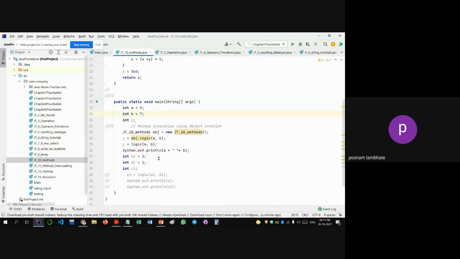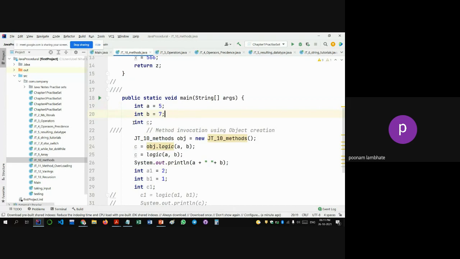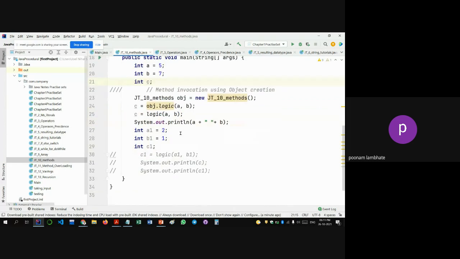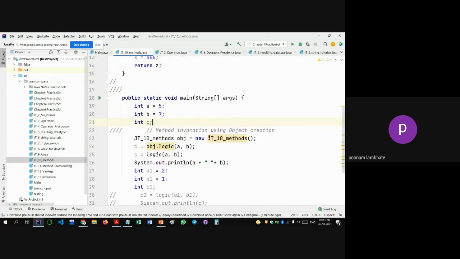So as you can see here, a is equal to 5, b is equal to 7, and here another variable c is there. And then I am going to create, okay, one minute, I want to just check something. I'll just run this program.